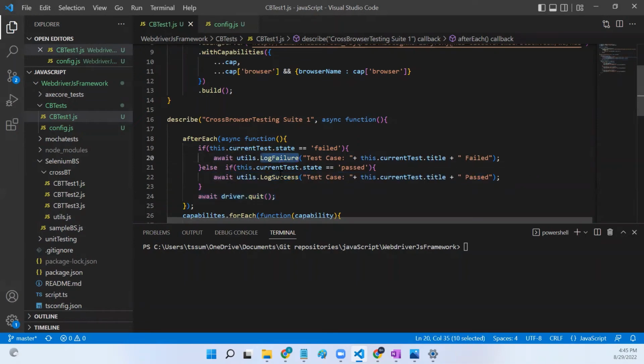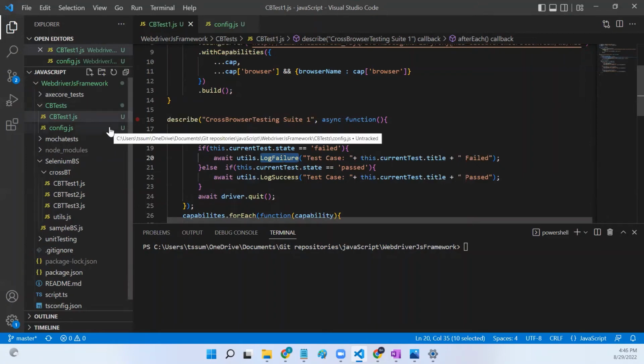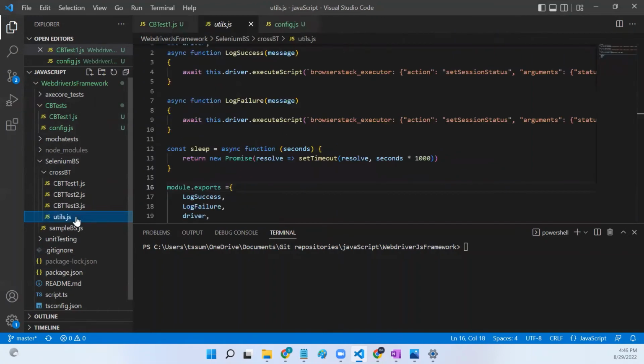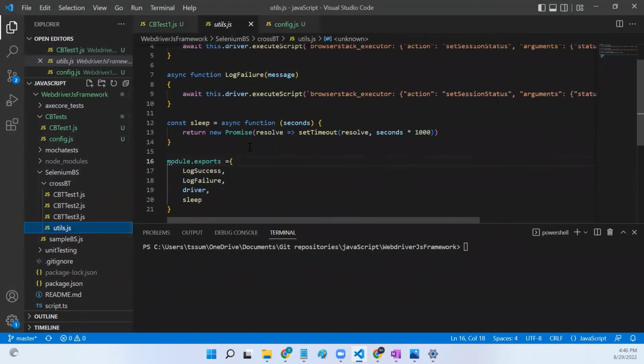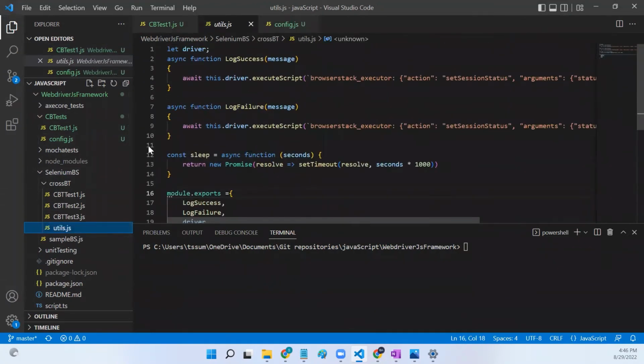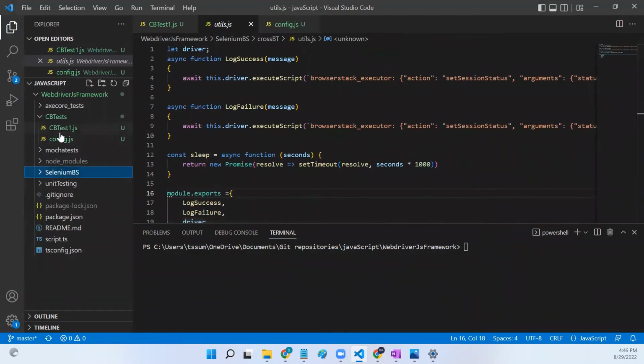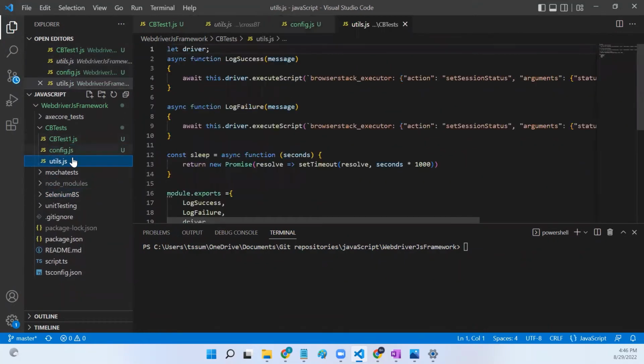Now these two functions are present in utils.js file, which we don't have in this particular folder. Now let me copy the other utils that we have. So we have already seen how to create this utils file and how to use these methods in our previous videos.